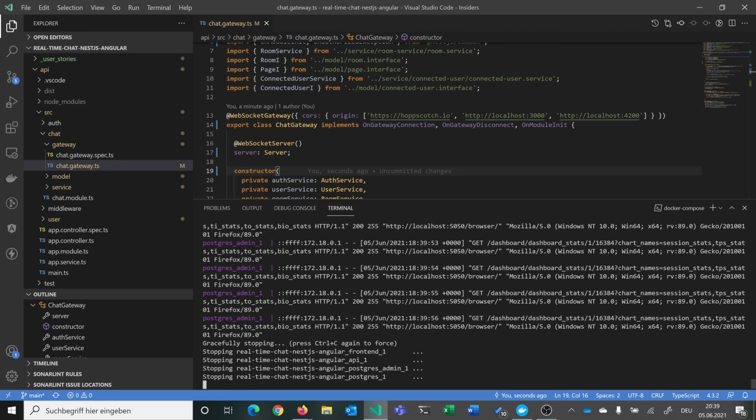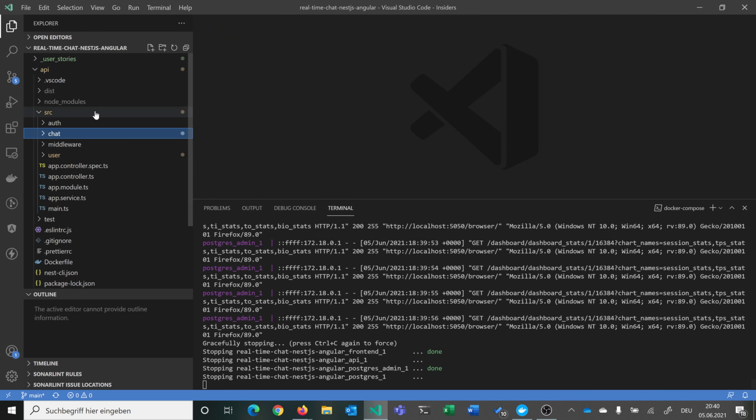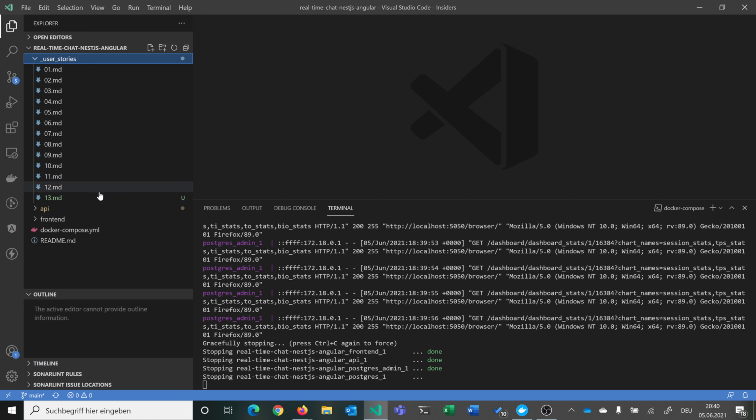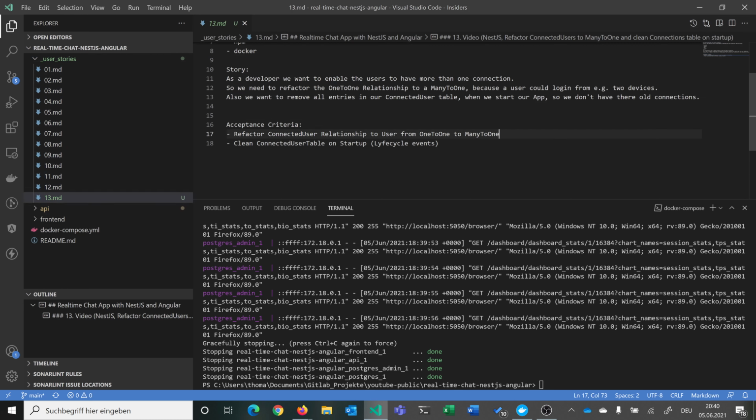So now we can already stop everything and check it against our user story. We have refactored our one-to-one to a many-to-one relationship. And we are clearing our connected user table on startup with a lifecycle event from NestJS. So this seems quite nice.